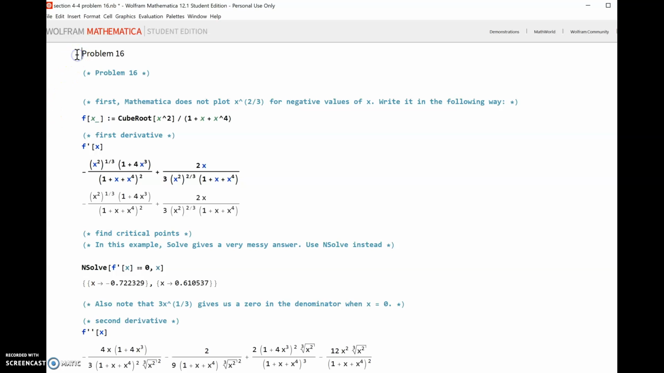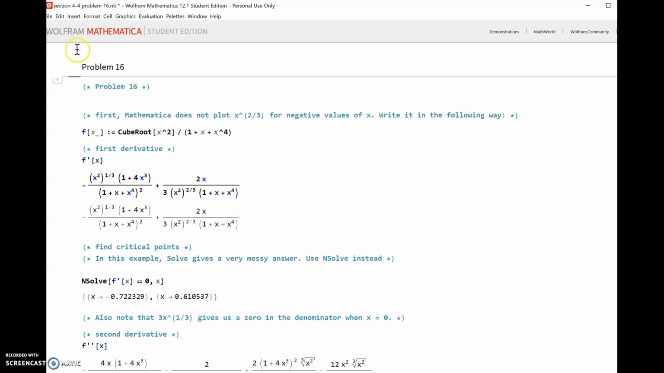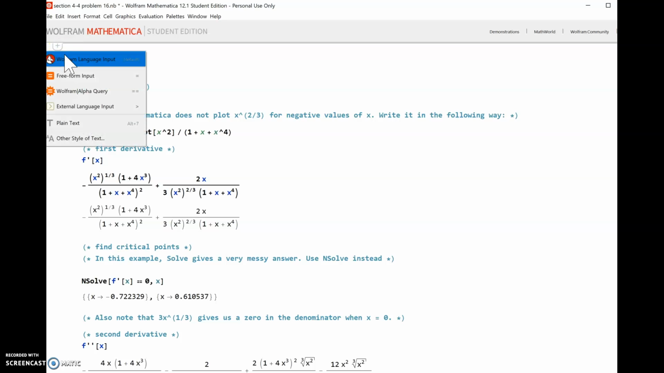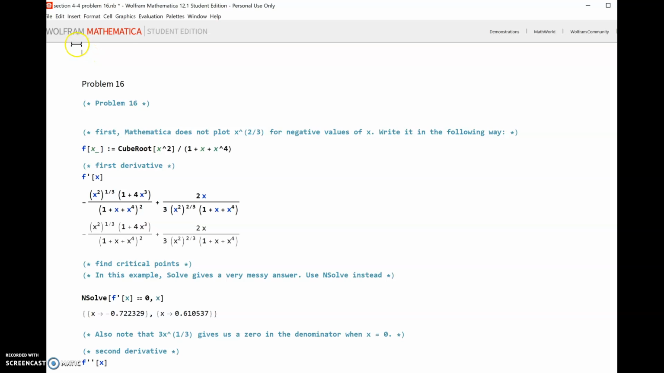Also put your name on it. You can either do the comment. Oops, let's go back to standard here. Okay, so you can either do like this, write your name like that. Also put the assignment number, for example, section 44, math 151 or whatever.